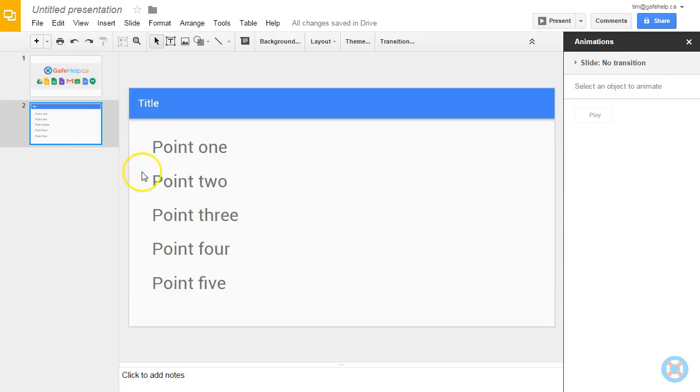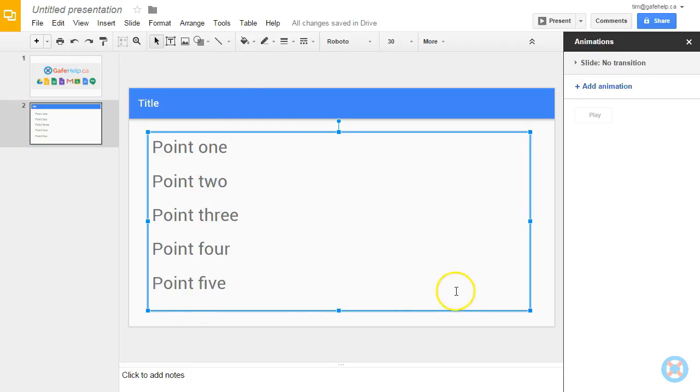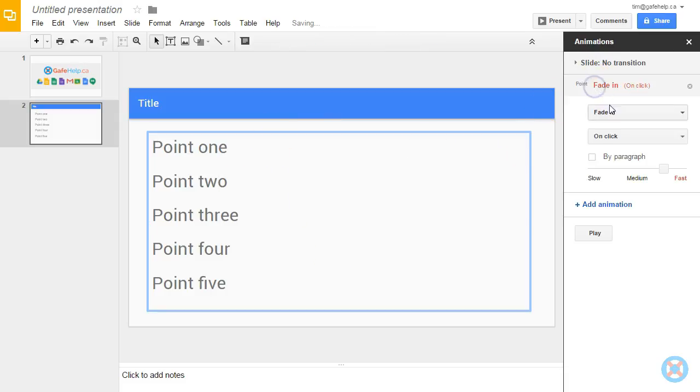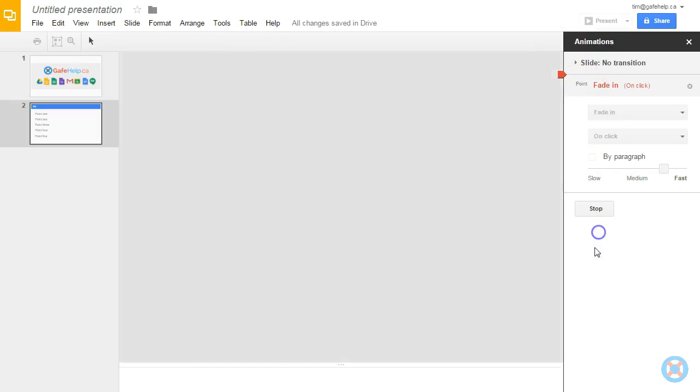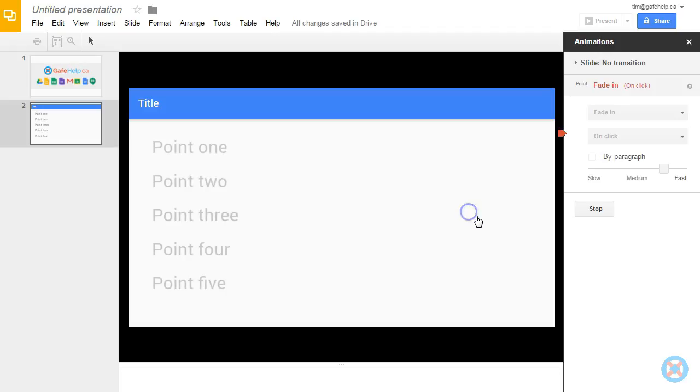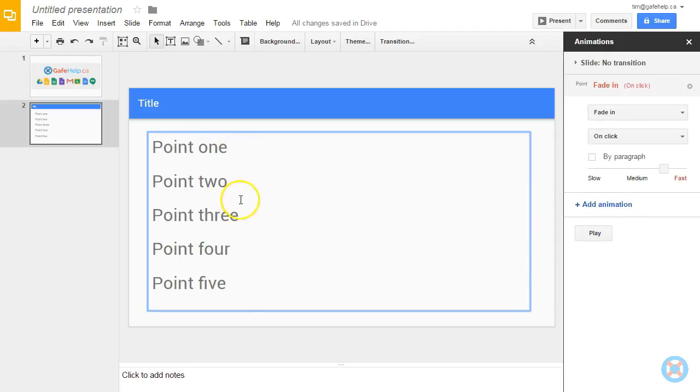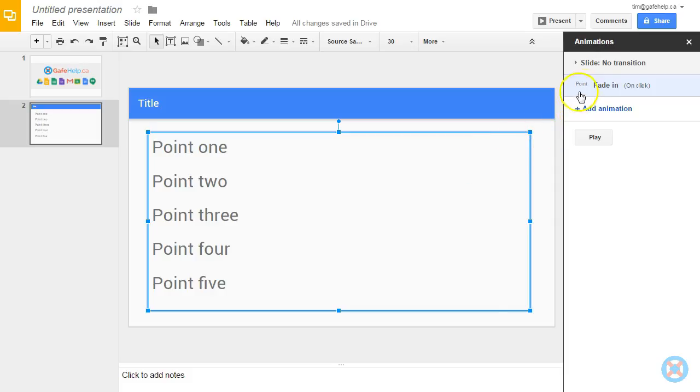Let's go over here and have a look at animations with text. Now, the whole paragraph here, or the whole text box, will work as basically like one image. So when I click Add Animation, it shows like the first word of it, but this is going to be the whole paragraph coming in together, or the whole text box. However, if I want all my points to come in separately, there's this handy little by paragraph box that appears when you have a text box selected.